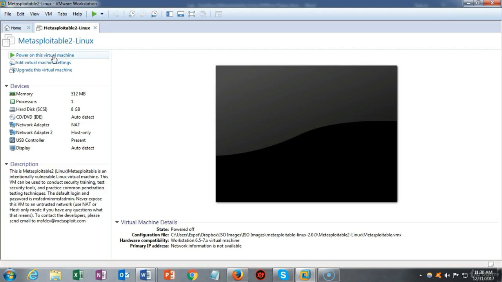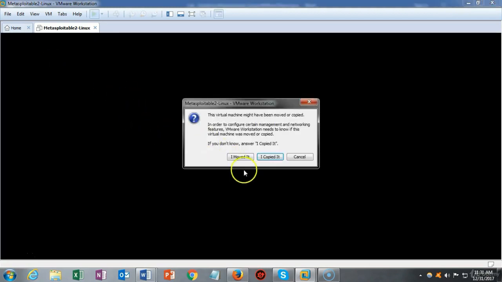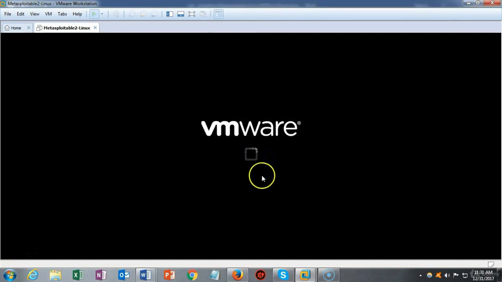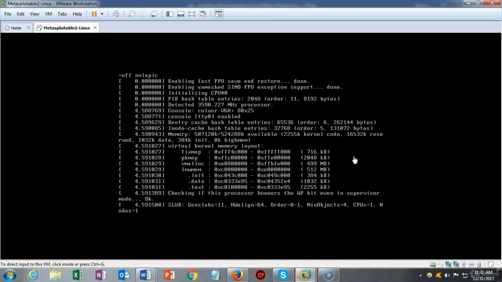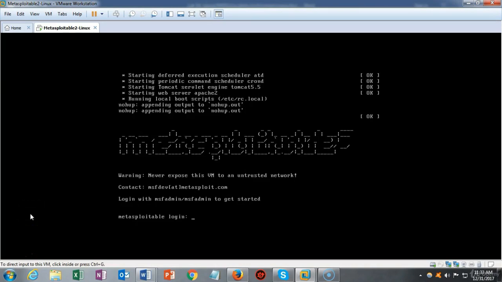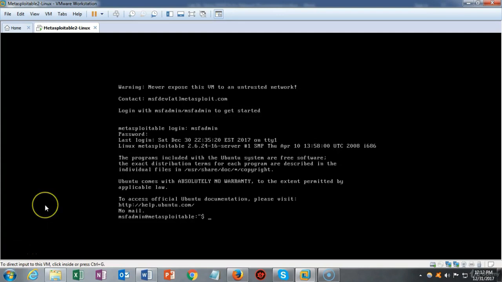So I'm going to go ahead and click power on this virtual machine, and it's going to ask you, have I moved it, did I copy it, or cancel? We can say I copied it. Go ahead, and now Metasploitable is going to begin the process of booting. Metasploitable has completed the boot process, and we are now ready to go ahead and log in. We can just type in msfadmin for the username and the password, and it will take us to a prompt. To shut down our installation of Metasploitable2, we have to be logged on as root.